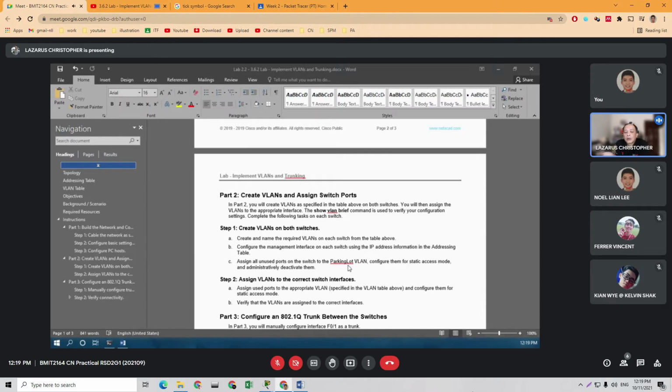So you can use interface range, which is faster, to specify which ports are not used. Something like that you can do. And then specify switchport mode access, and switchport access vlan 999.